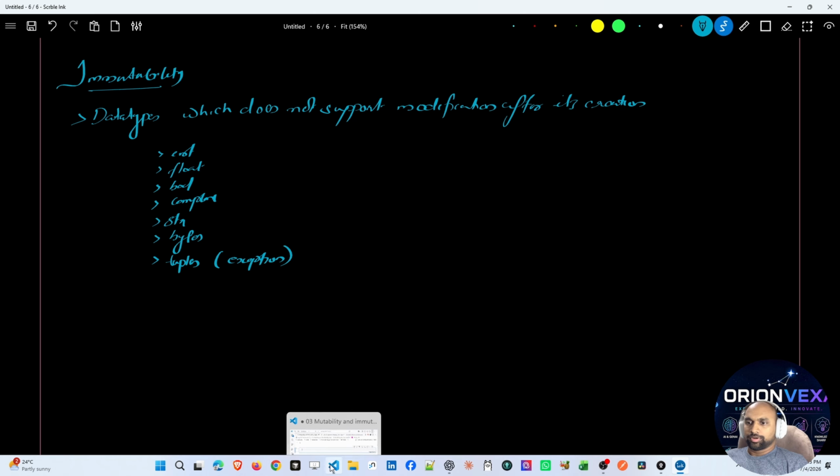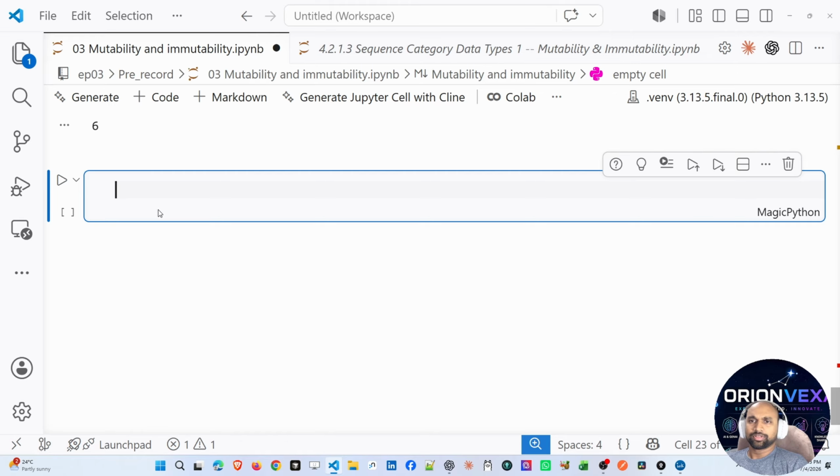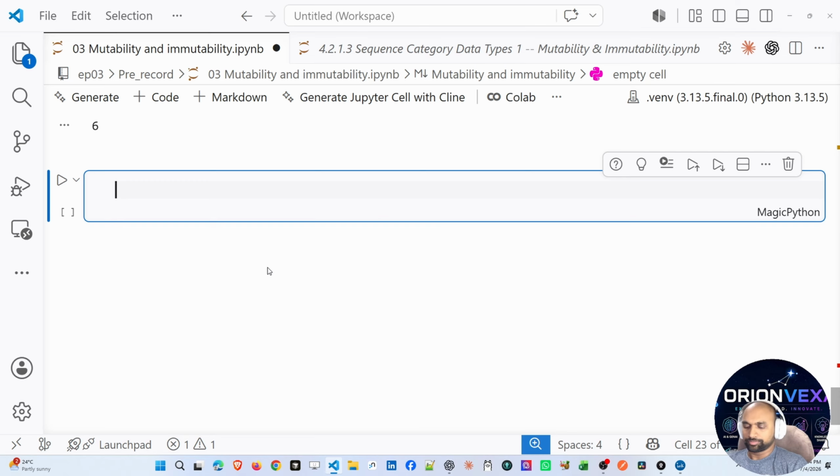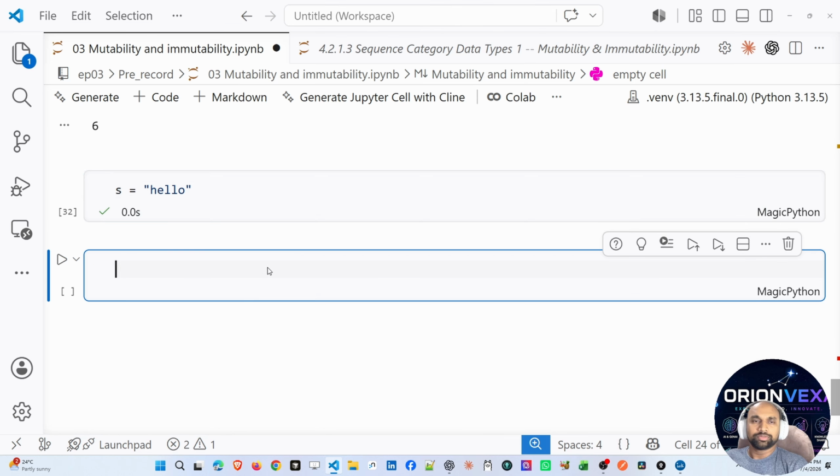Let's open and see int. I don't need to showcase why int and the others do not support any changes. Instead, the major things we have to see are string, bytes, and tuples. I'm going to concentrate more on these last three items. Let's go ahead and see them. Suppose I have a string called hello. If you want to iterate through a string, we have the index value for each character.